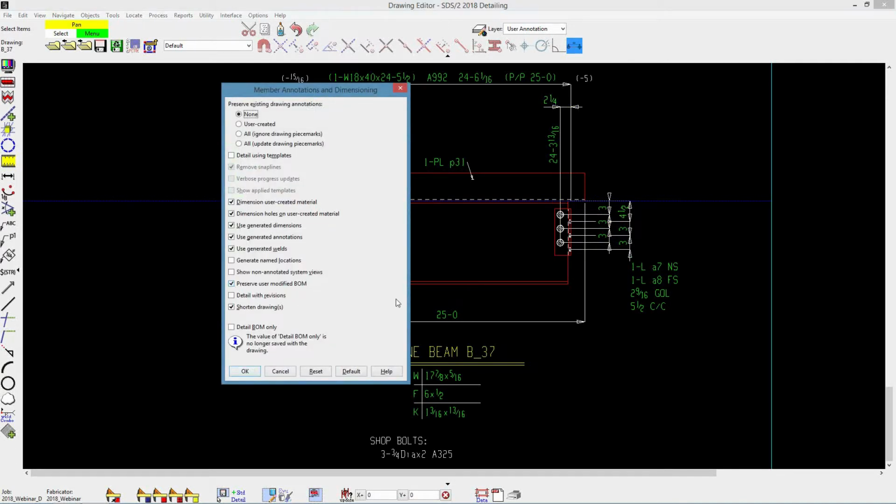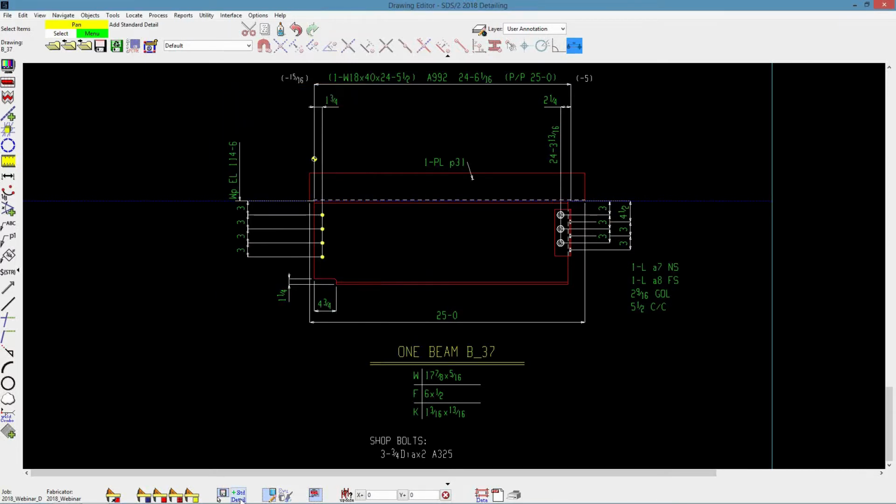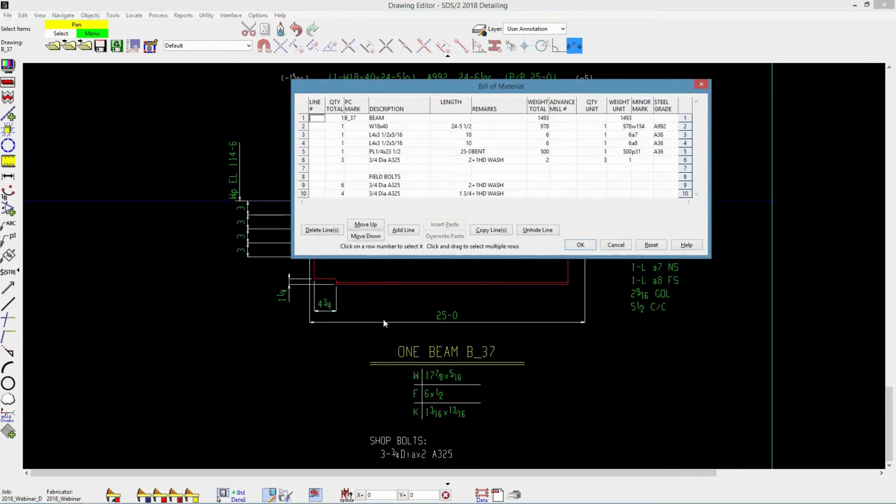And it is okay to have the preserve user modified bill of material checked on because I do not have anything preserved. So if I click OK, we go back to the bill of material. You'll see that it now has 25'0" and it is now updated to reflect the model once again. Okay, so that is the user modified bill of material.